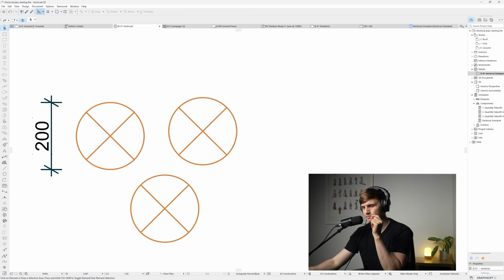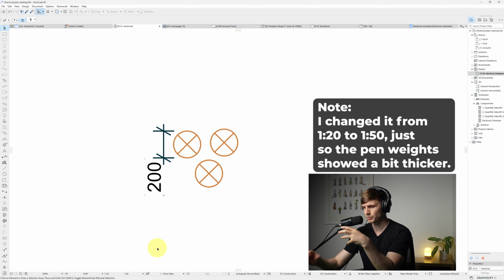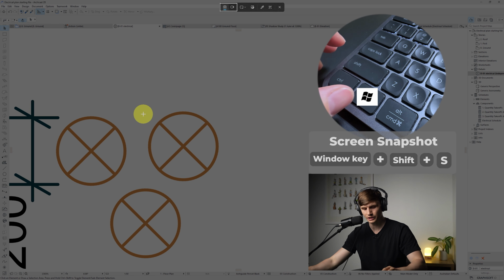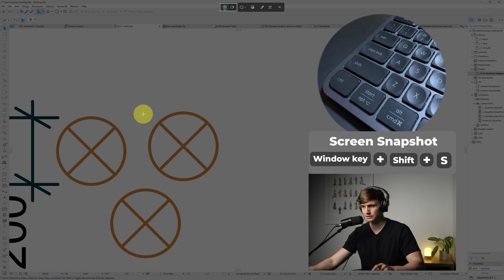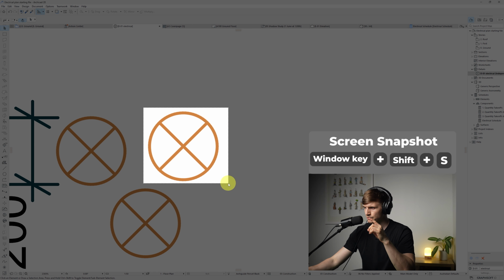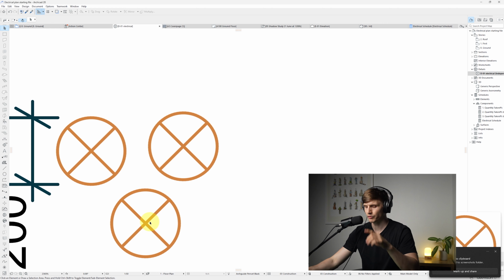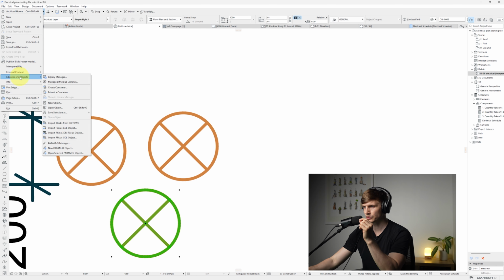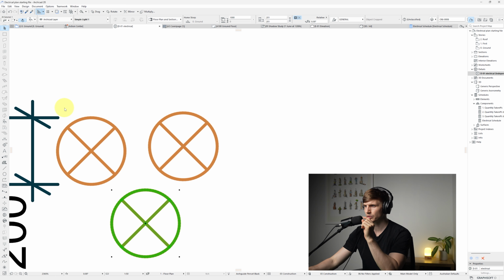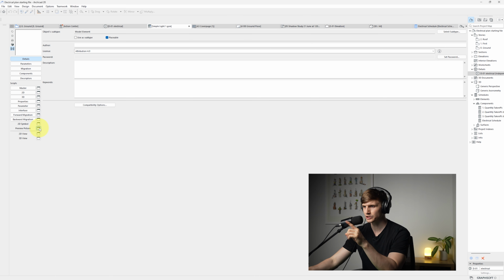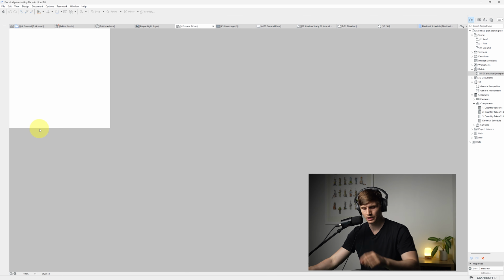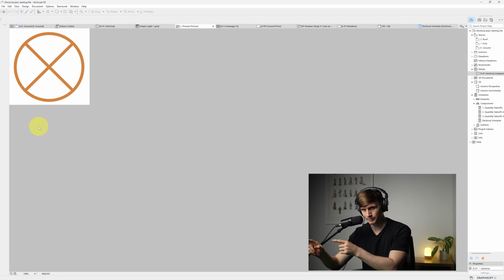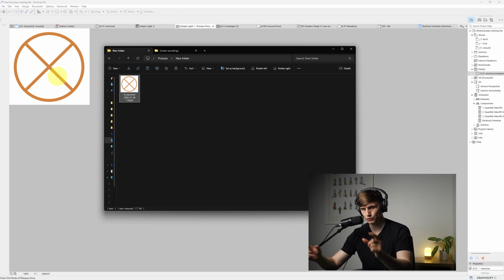Now, one last little step. If we now change the scale to something that's a bit larger, we'll want to capture this just here. We'll use the shortcut Windows key Shift S to use the snapshot tool. We'll capture our symbol. And from here, if we select our light symbol and then we go to File, Libraries and Objects, and then go Open Object, just down in this preview picture just here, if we click once and then go Control V, it's going to paste that snapshot into there. You should be able to just drag and drop it into the file as well.